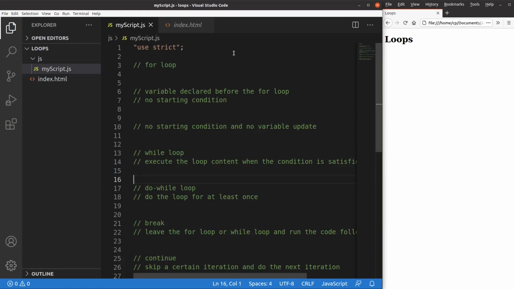Now, this is the JavaScript file. In order to use the strict mode, I have to say use strict at the very beginning of the JavaScript file. Okay, and then we can do our discussion of loops. The first one to talk about is the for loop. So a for loop is quite simple. And let me set up an example, and then I can illustrate it to you.